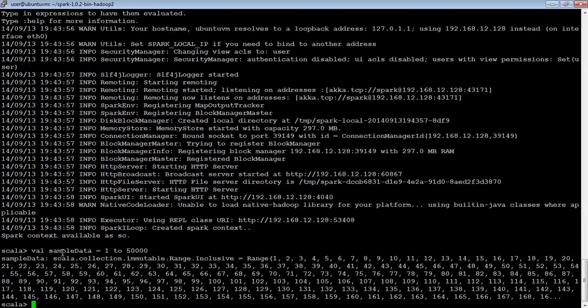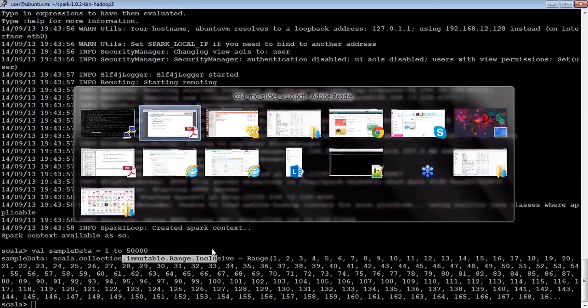And the best thing is, can you see here? He said val sampleData, 1 to 50,000, a Scala collection immutable Range inclusive. Up to this point it was pure Scala, right? There is no Spark involved here as of now. It would be involved now.